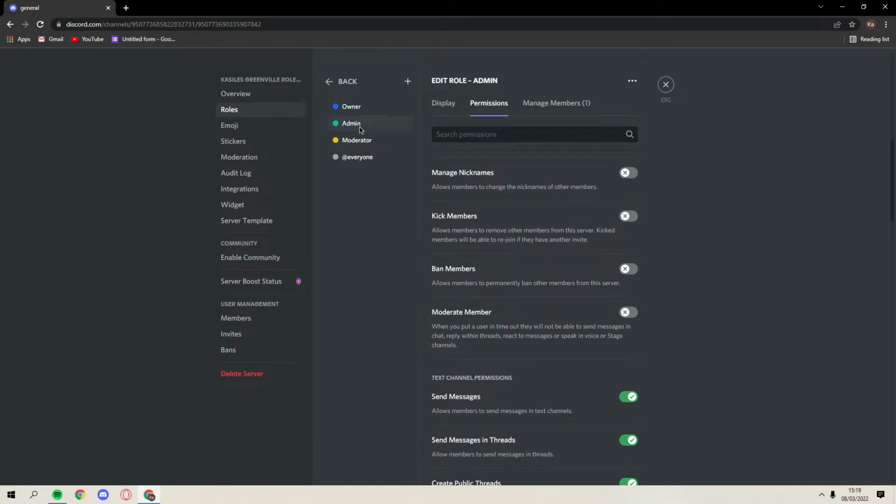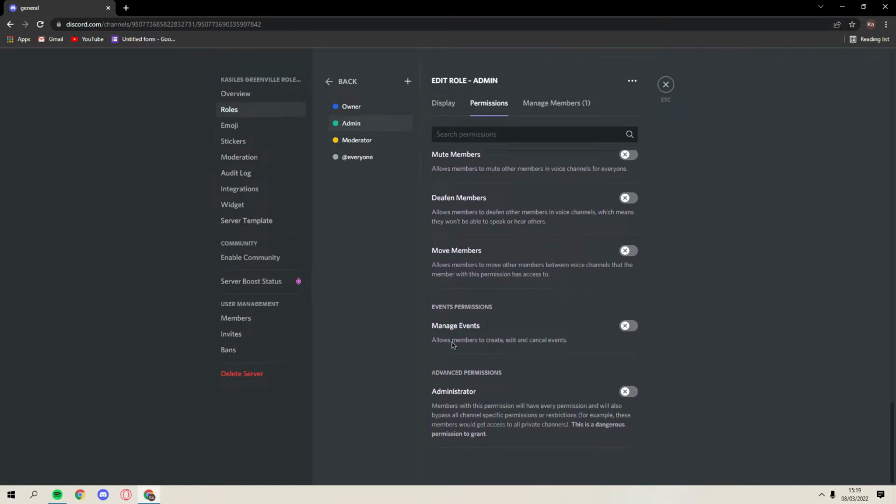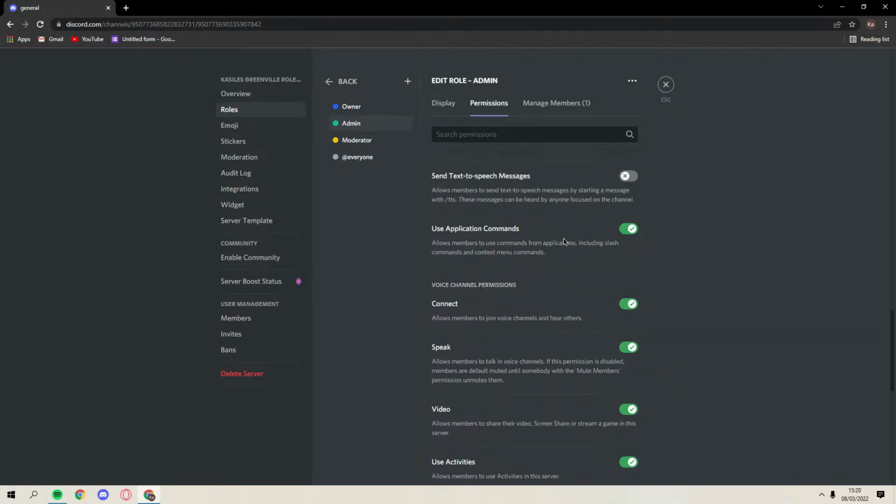But since this is an admin, you can scroll all the way down. You won't have to go through all these. You can just click administrator and it will automatically give them all the permissions. Now if you save, it will do it. It won't actually show up, but it's already done it. It just won't show.